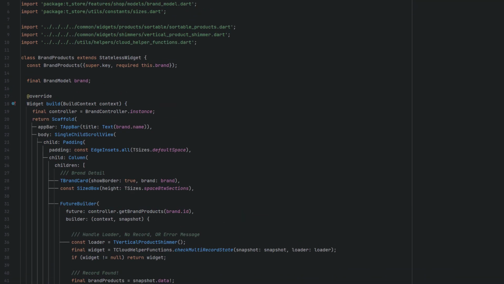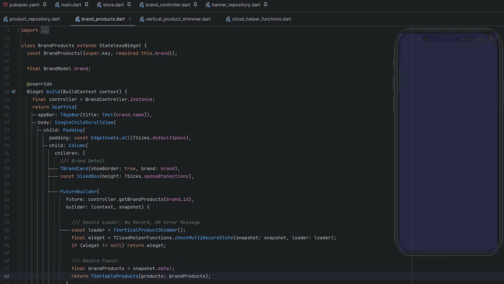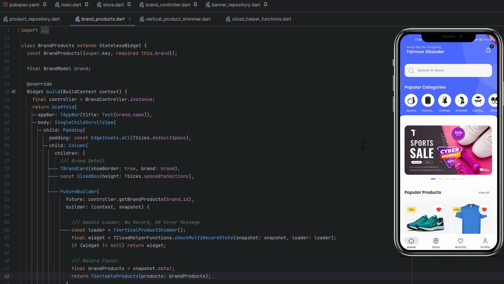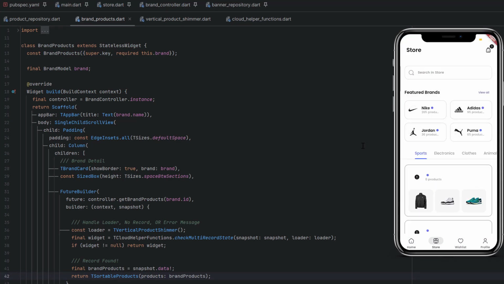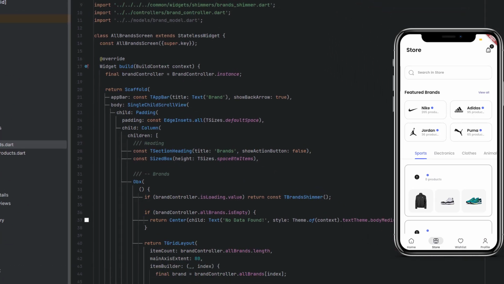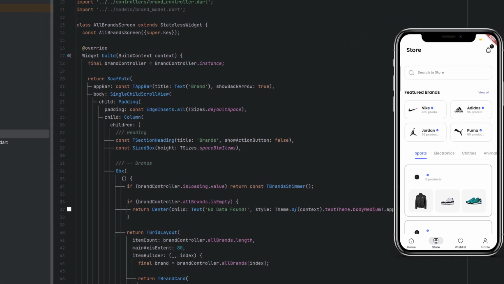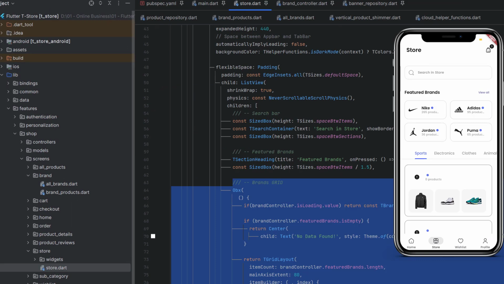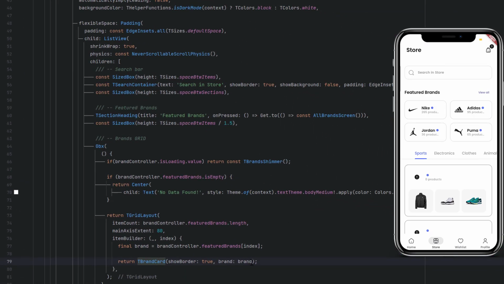So now let's save it and rerun the application. Okay, so our application is running. Let's click on store. You can see we have 4 products. When we click on any of the products, it's not opening because we forgot to add onTap. Inside all brands, we added the onTap feature, but inside the store, let's open the store, and inside this card we forgot to add one.